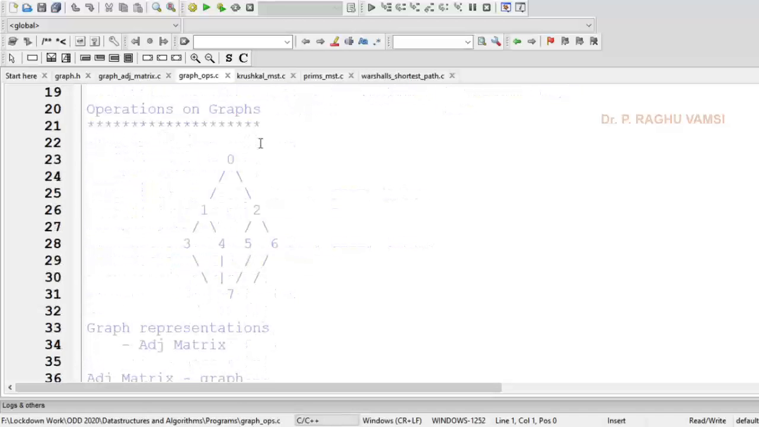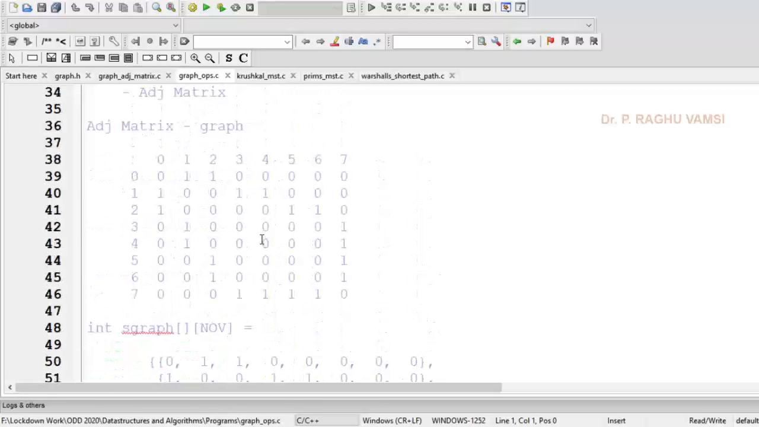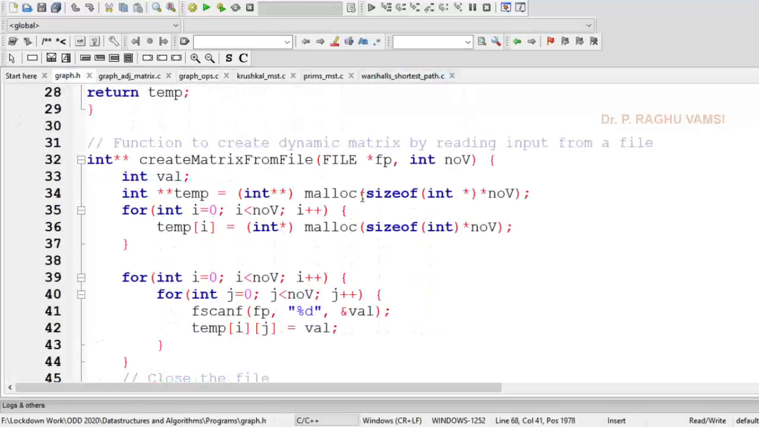Here the example graph that I have considered is this one. This I have already discussed in the lecture. Here, graph representation: adjacency matrix and adjacency list. Here the adjacency matrix will be represented like this. If you convert it into program form, then the two-dimensional array will be represented like this. And remember, whatever representation you make manually, you are supposed to give the name as sgraph, because the functions that I have written in the header file will be taking the sgraph as the input.